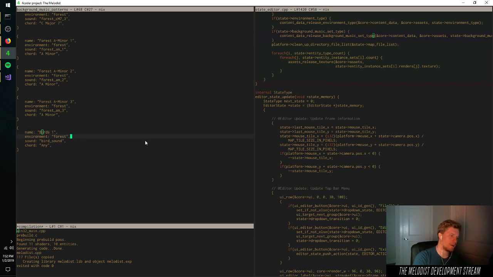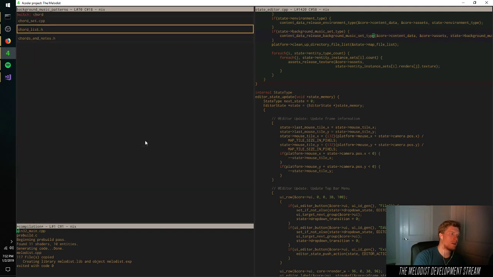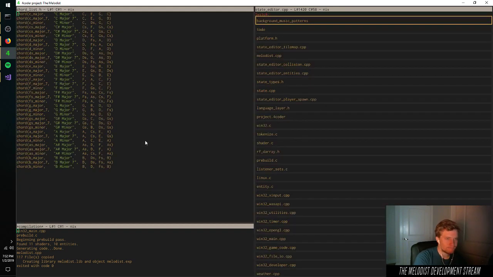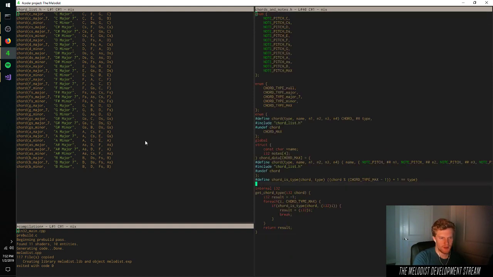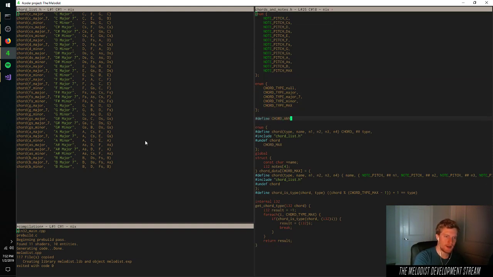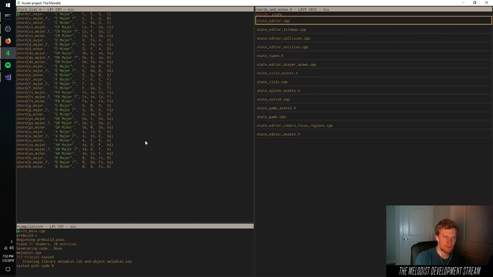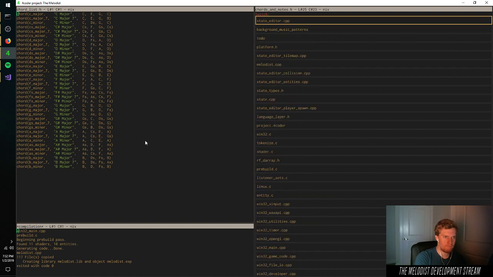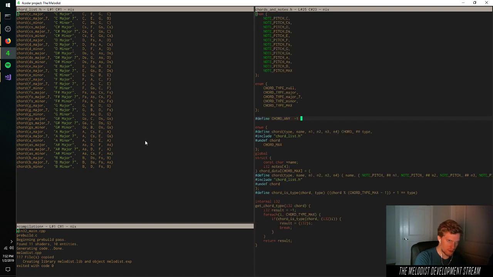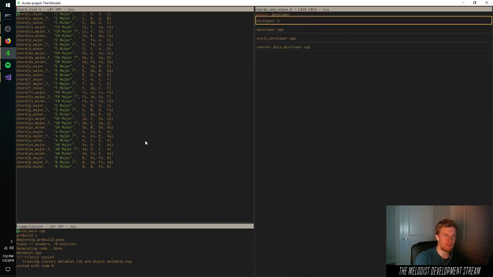So we have birds 1, which is not a real sound, but let's say it is. We want it to play for any chord. Well, we have a chord list. Let's see, chords and notes. We define this big chord list. What I would like to say is, define chord any as like -1 or whatever. And when we parse, did I just type parse? Man, my brain's going today. Let's see.